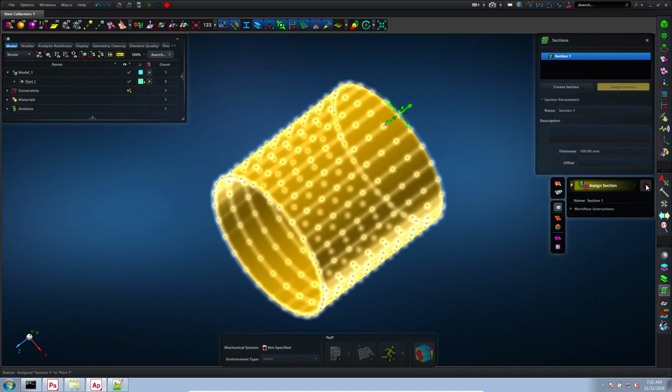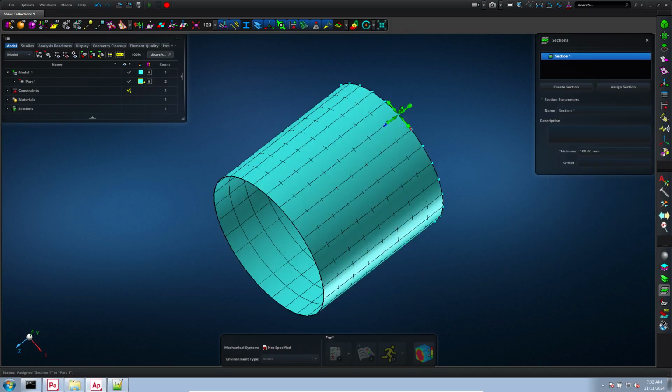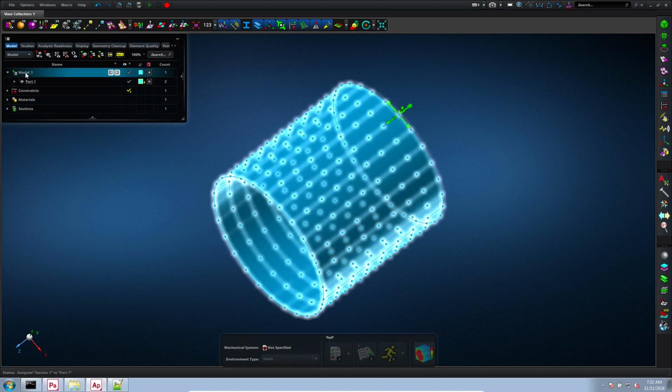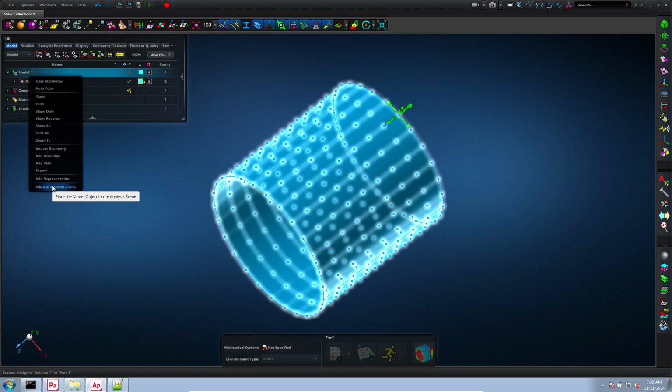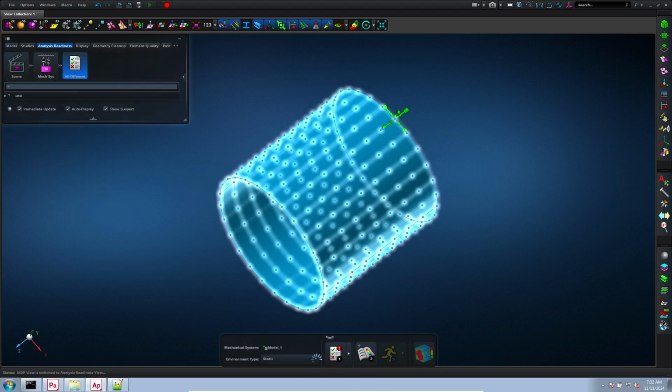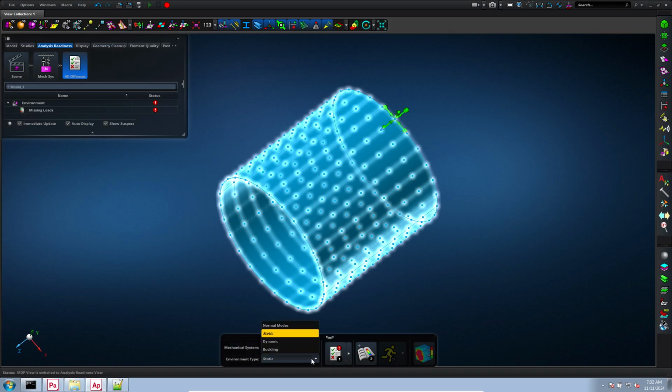So this is a preliminary mesh with some dummy materials and boundary conditions. I'm going to place this in the analysis scene, which is here at the bottom bar. And then I'm going to switch this to normal modes analysis.